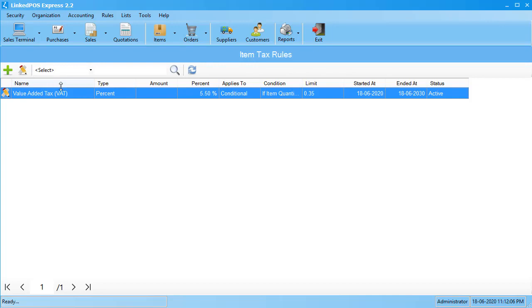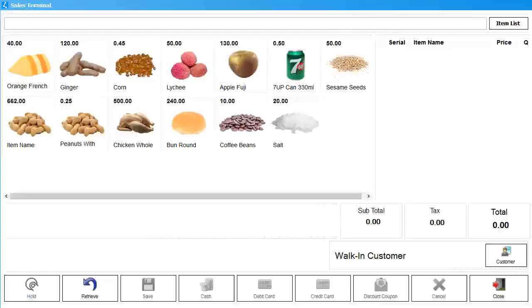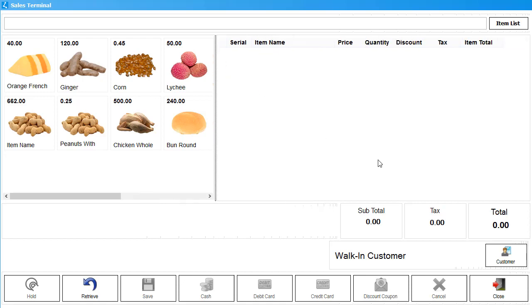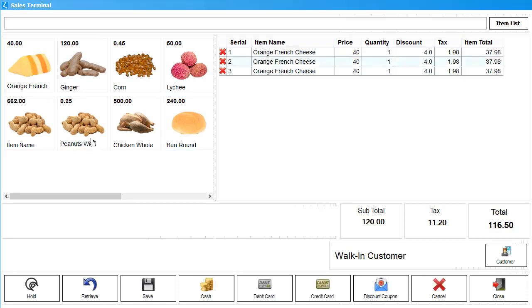When you head on over to the sales terminal and proceed to conduct a transaction, you will see that this tax is applied. Note that when you first install Linked POS, the default layout of the sales terminal window does not show the tax section. You can change the layout by heading on over to the sales terminal options window. Start by adding the items and you will see the tax rule being implemented.